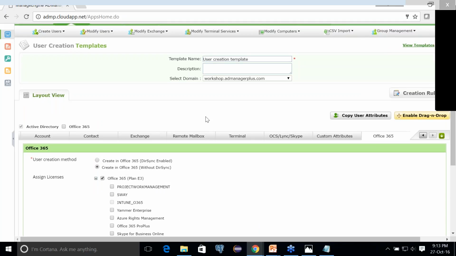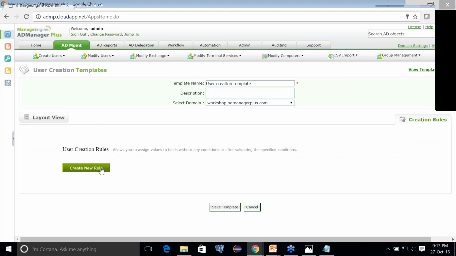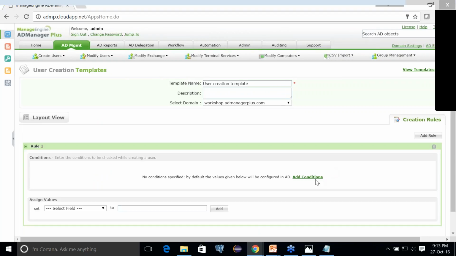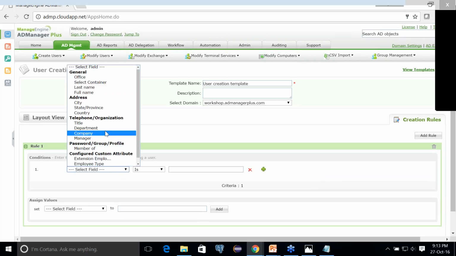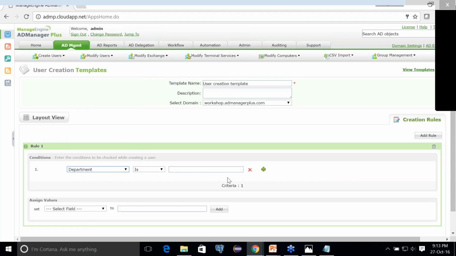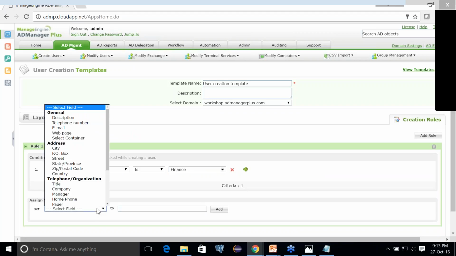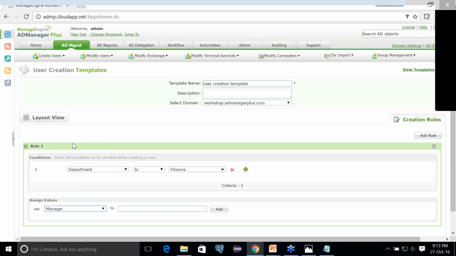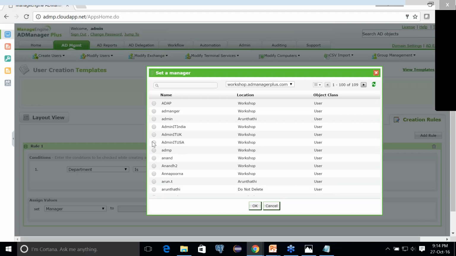Now say, for example, you want to set any rules while creating this user account. Let's say when they enter the department as finance, you want to set a particular manager. Just click this add condition. Let's say when the department is going to be finance, you want the manager as a particular person. So you can choose the manager over here. Say admin IT USA.